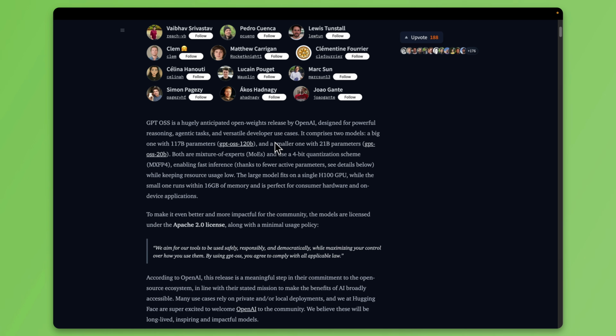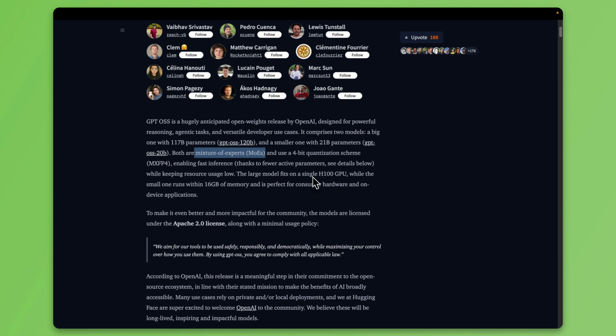And they just did not release one model, they actually released two models. So there is a big 117 billion parameter model, roughly 120. And then they also have a 20 billion parameter model, which is actually 21. They call it a 20 billion parameter model. Fascinating. And this is a mixture of experts architecture underneath the hood. So this is huge, right?